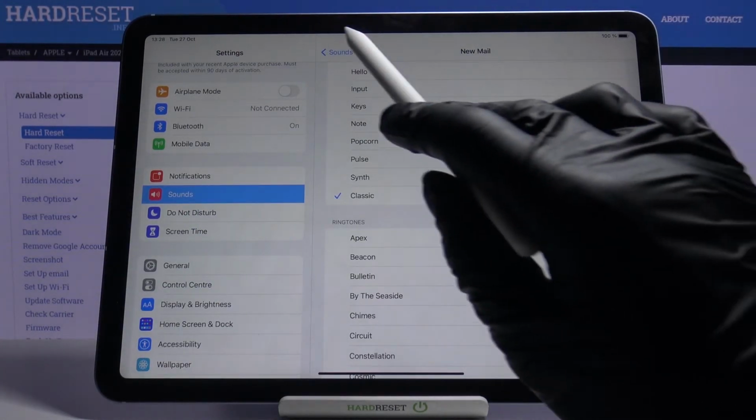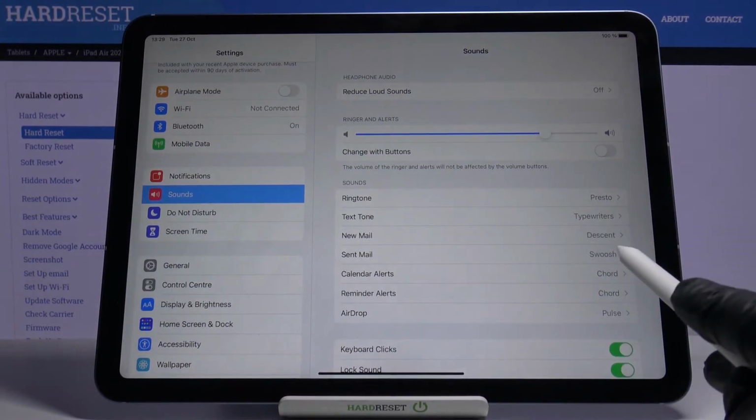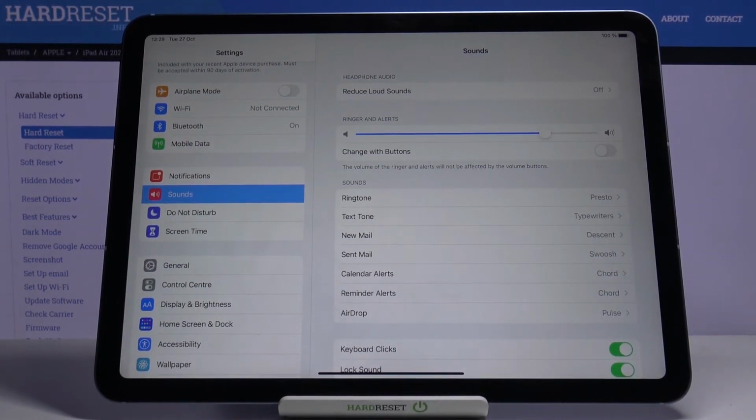Then let's go back, and that's it. As you can see, it has been already changed now. Your new mail will be alerted with Descent sound.